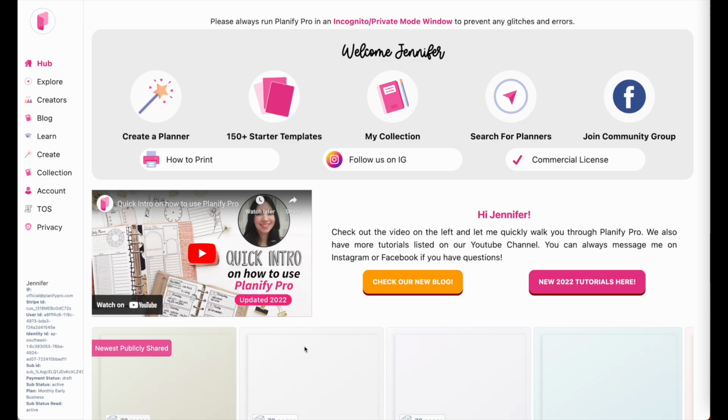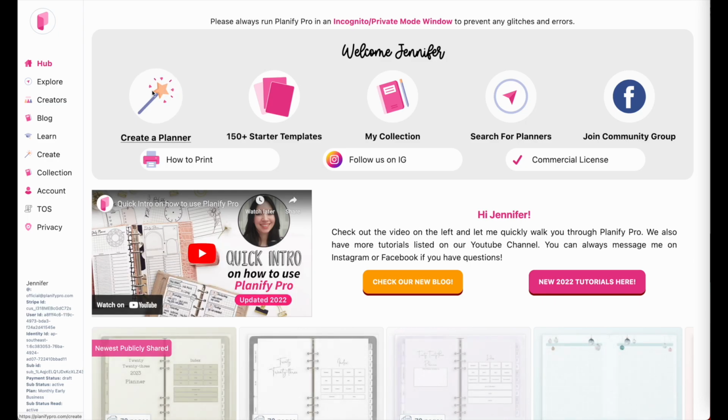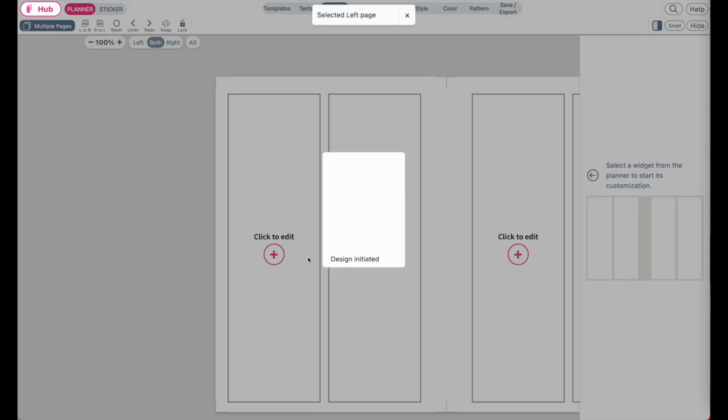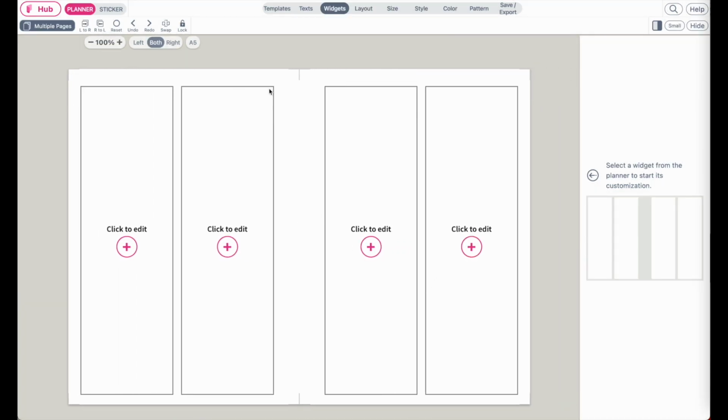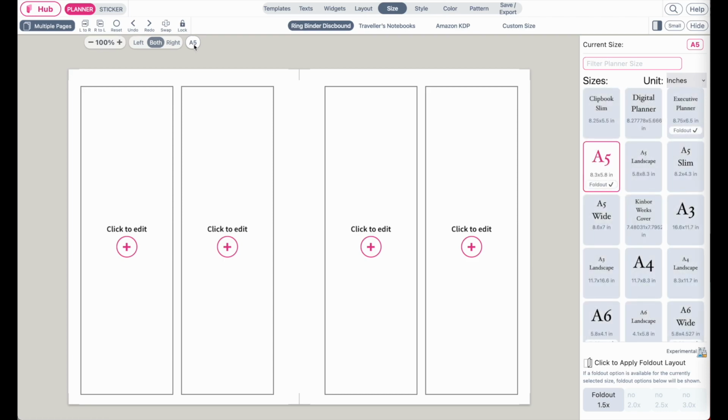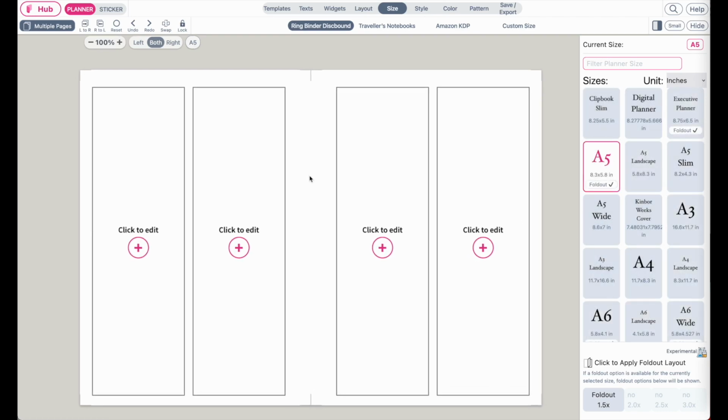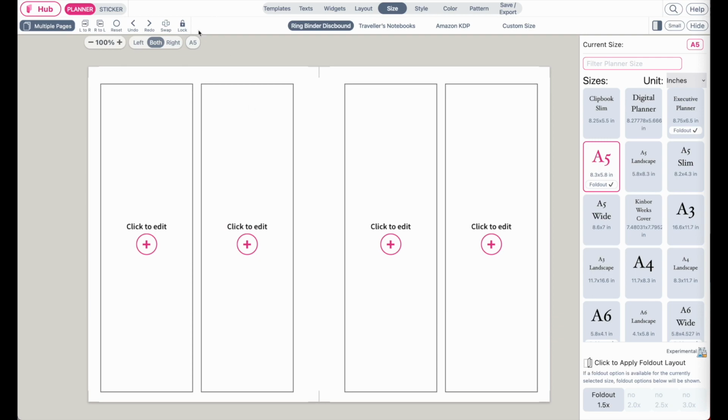So let's first start by clicking on create a planner, and let's start a new template. This tutorial will be for the A5 size, but at the end I'll show you how you can resize the planner into other planner sizes. But for this tutorial I'll have it set to A5.